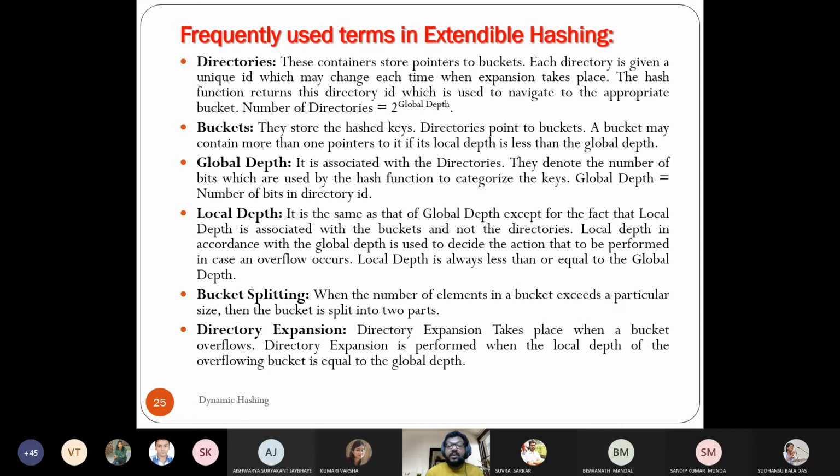What is the local depth? If you look at a binary tree, there is a depth, depending on the number of bits you use to do the branching. Depth is measured starting from the root and going to any leaf node. Always we try to go for a fat tree, as I say. So we try to keep the depth as minimal as possible.